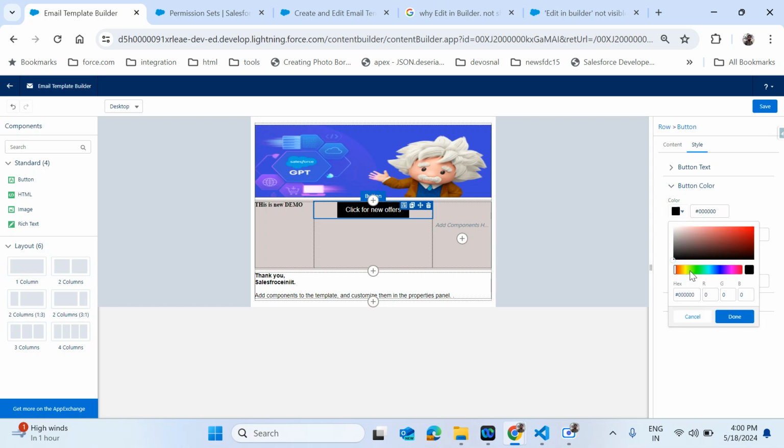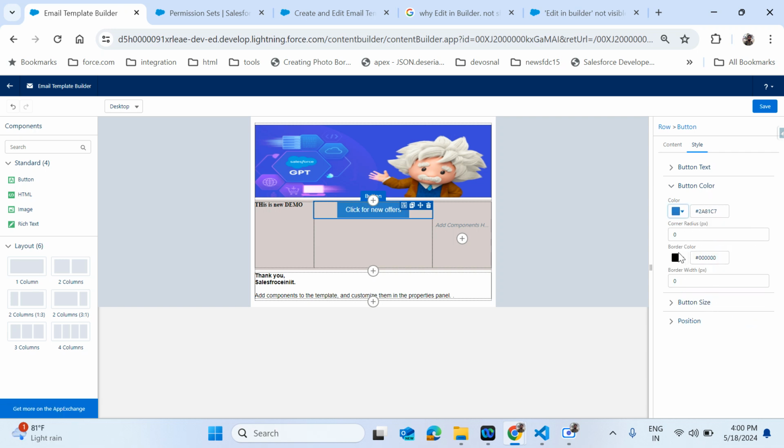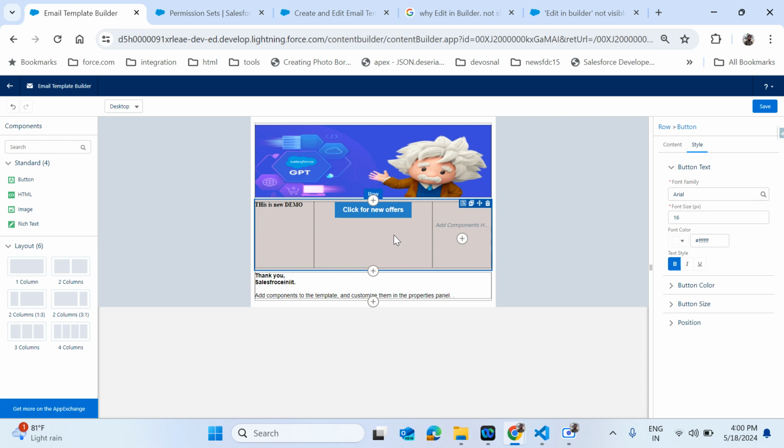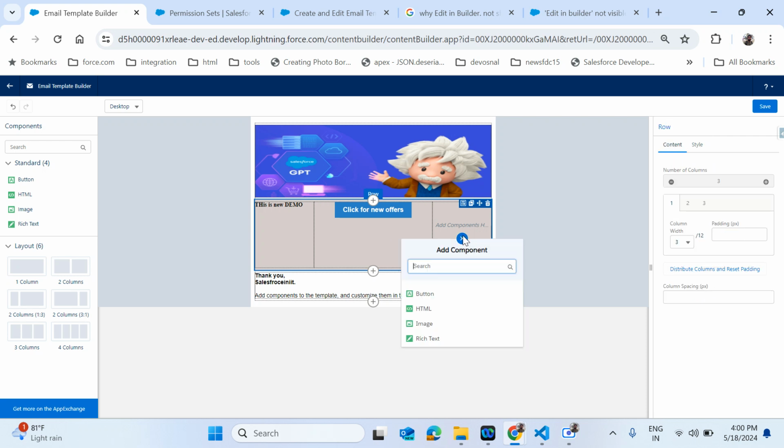Button color, if you want to change, you can change the button color. So for now, what I'm going to do is match it with the template. I'm just selecting this color for the button color, and then the button border color. It's not required to change. I want to change the button text color. Okay, font Arial. So this is what you can do, and then at the end we used image, rich text, everything.